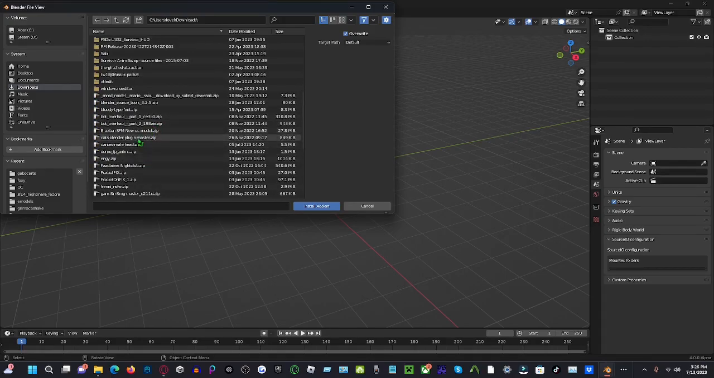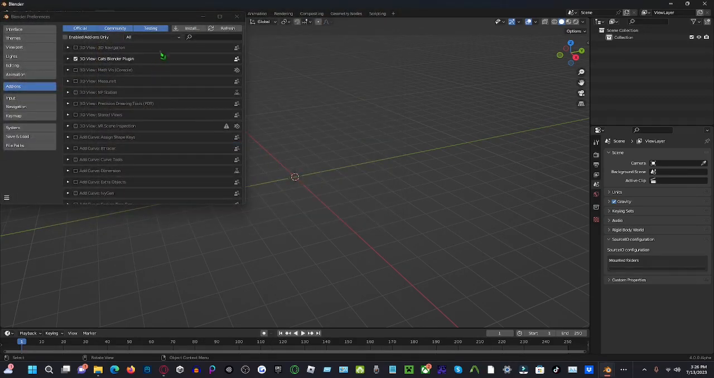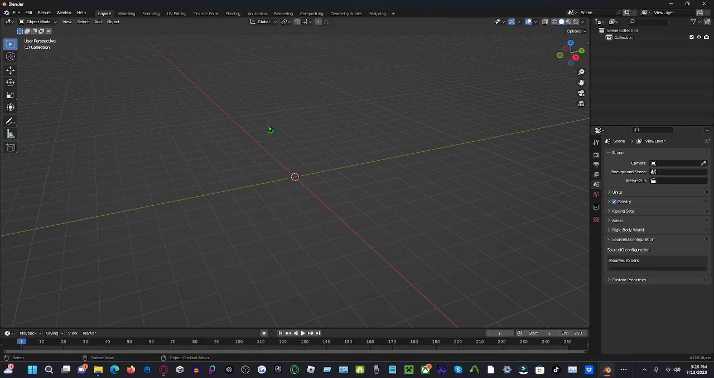Same for Cat's Blender plugin, okay? And once you have those two installed, then you're good to go. So what y'all can do now is move on to bring the model in.